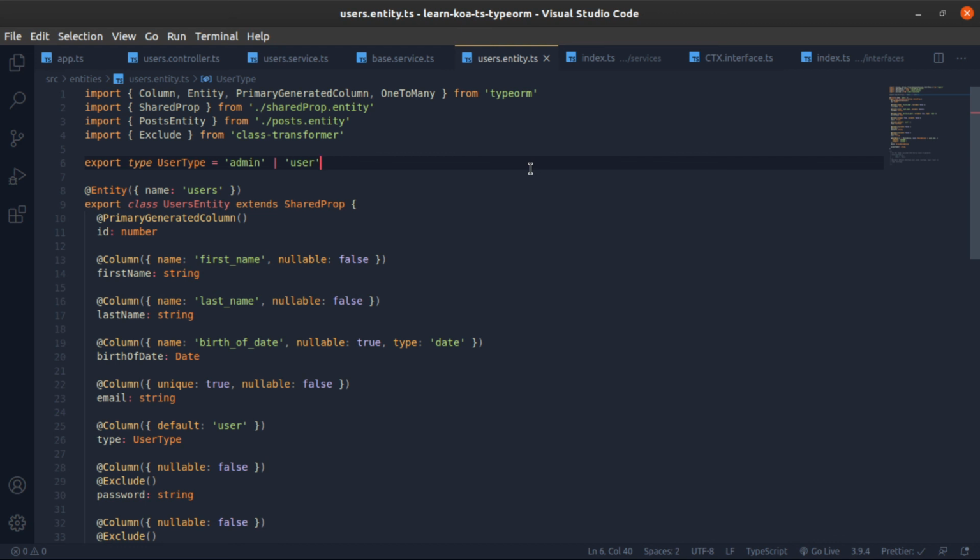I think in the next video I will create, I will show you how we can create validation. Maybe after that we can create the login and generate the JSON web tokens for the authentication.